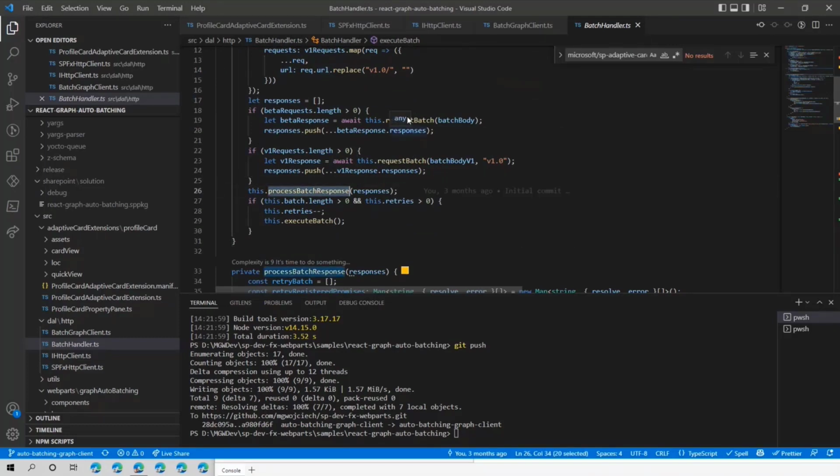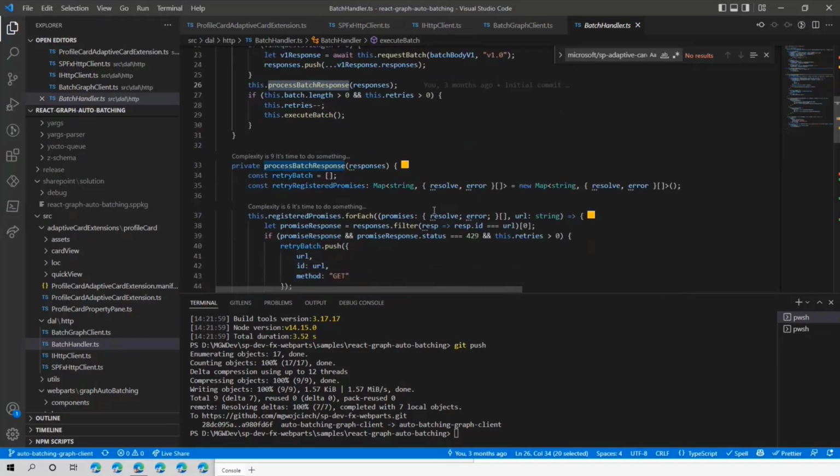You can see here that we are checking the version, because there is a separate batch for V1 and a separate batch for V2. If you call some endpoint, for example the me endpoint in beta version, you may call it because it gets you more data. You cannot batch a beta version endpoint in a V1 batch. This is why we have two batches, one for beta, one for V1. Request batch, we will have our response, and then we will just process the response.